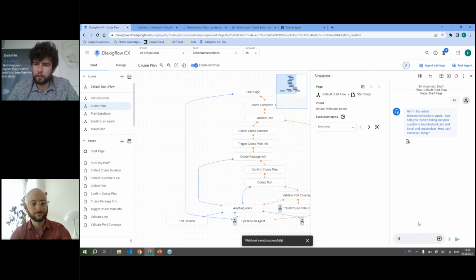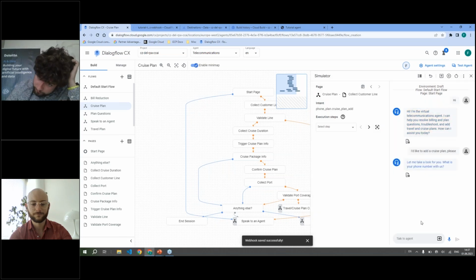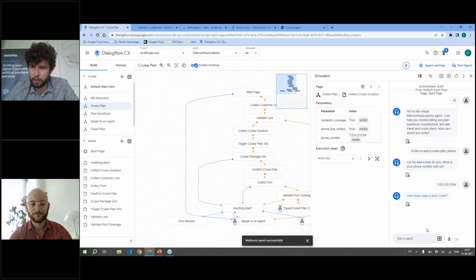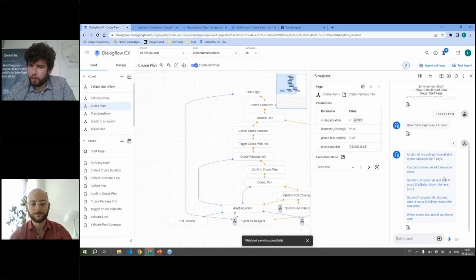So I'd like to add a cruise plan. So first of all, he just asked me for my number with the company. So yeah, again, this can be validated against a different database using the same procedure basically. Let's say I'm traveling for 7 days, and he offers me some options. So I'd like to take option 1.